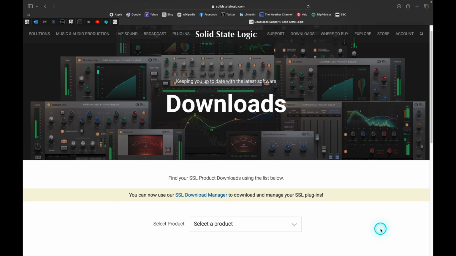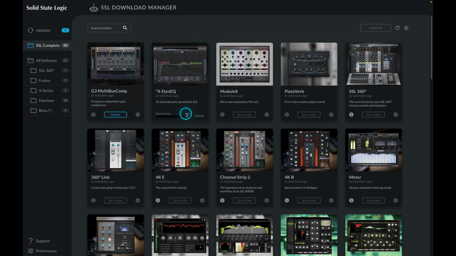Of course, before we can begin using X-DynEQ in our sessions, we'll need to download the plugin, which we can do via the SSL Download Manager, available from the Solid State Logic website. Once downloaded, follow the instructions on screen to install X-DynEQ, and whilst you're there, you can also update all of your other SSL and Harrison plugins that are available.